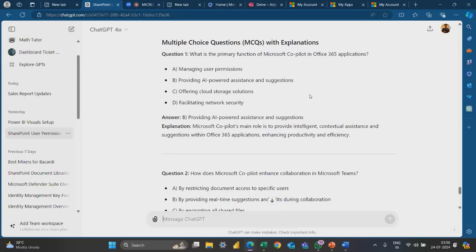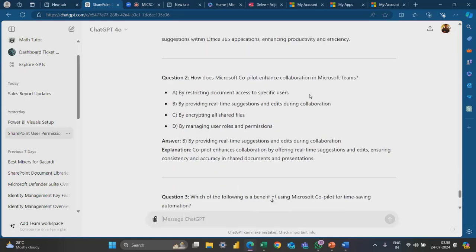So we have the second question. How does Microsoft Copilot enhance collaboration in Microsoft Teams? The answer is B, by providing real-time suggestions and edits during collaboration. So yes, that is what we can understand in the best way possible. And what we see is Copilot enhances the collaboration by offering real-time suggestions and edits, ensuring consistency and accuracy in shared documents and presentations.